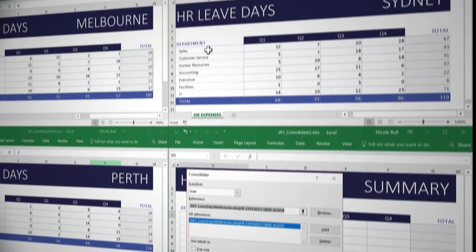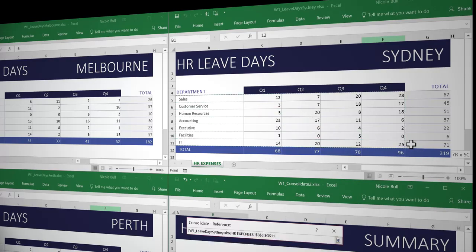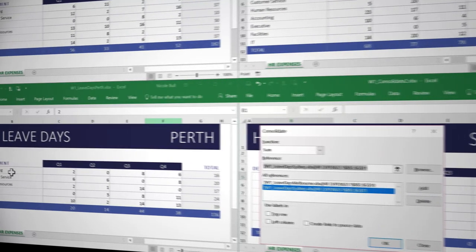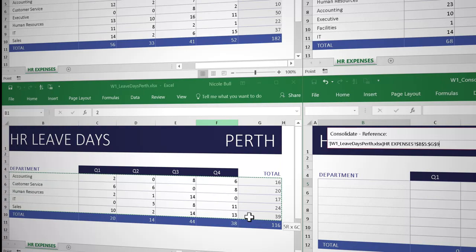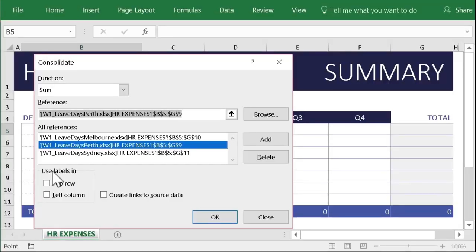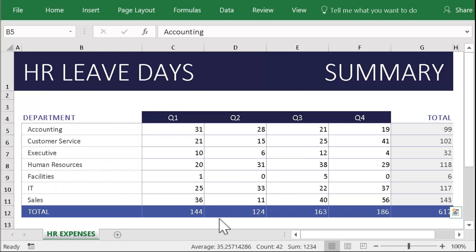I'm then going to come to Sydney and do much the same. Select B5 to G11 and add, and finally Perth, B5 all the way up to G9 and click Add. Now if I just press OK, it's going to do a consolidate by position, which won't work. So I'm going to come to the Use Labels In checkboxes over here, and you'll see it gives us the option to use the labels in the top row and or the left column. Now we want to use the labels in the left column, so I'm going to tick that and say OK. And there's our consolidation. Brilliant.